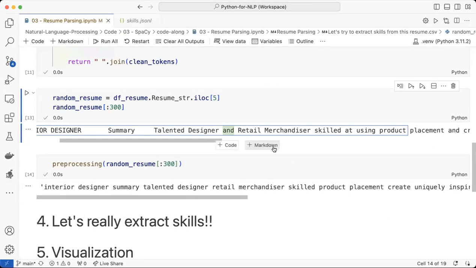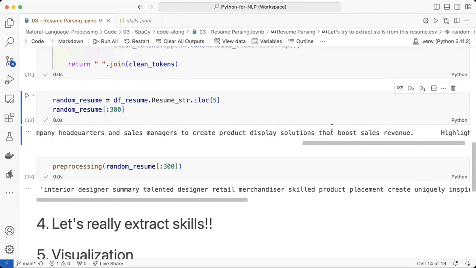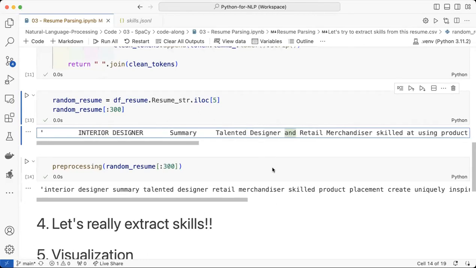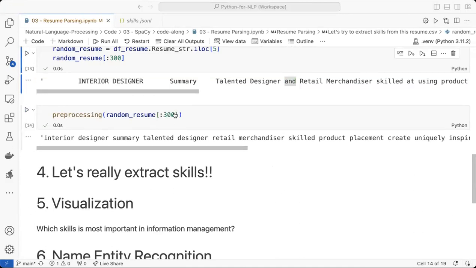But of course, if you want to be more sophisticated, then you may not want to remove this, right? So it depends on what you actually want to achieve. But here, I just want to extract the skills that this guy actually has, right? Great. So it seems like my preprocessing is working.